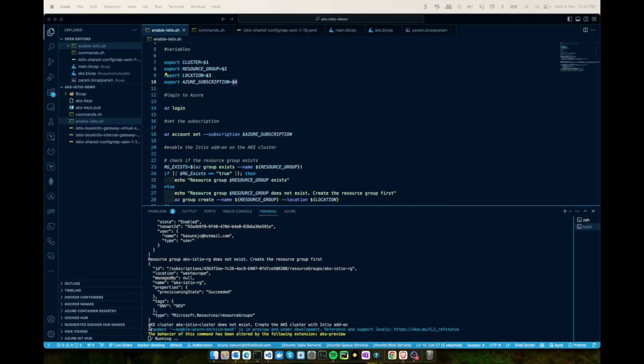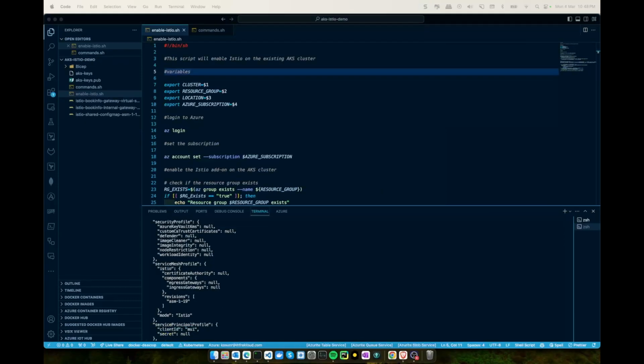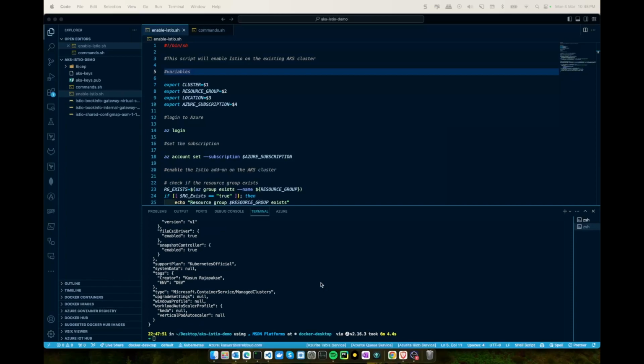Now you can see an output message saying that this cluster does not exist, and it will create a cluster with the Istio add-on. So now the cluster creation will start with the Istio add-on install. So we'll wait for a moment until this cluster creation is completed. After that, we will come back and see how the cluster is created. Okay, now you can see the cluster creation is completed successfully.